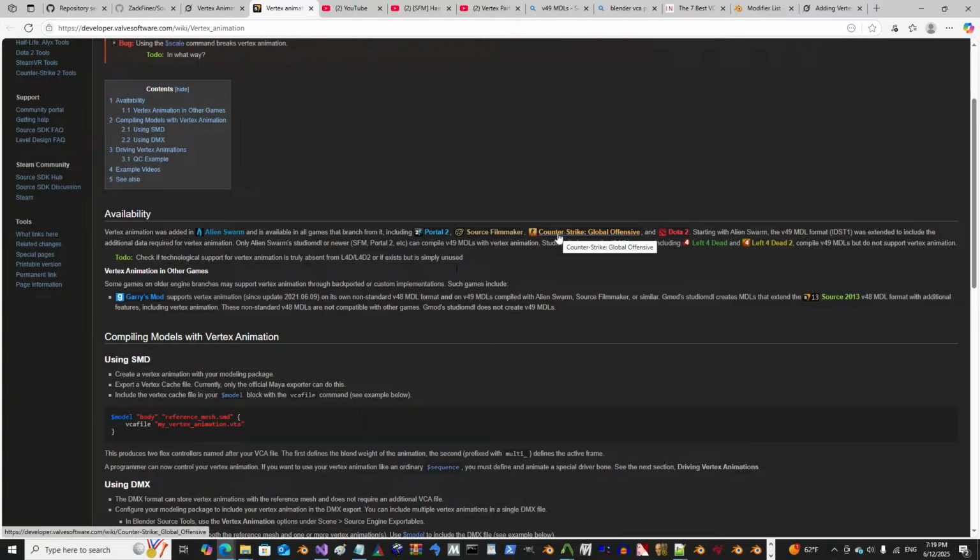Counter-Strike: Global Offensive, I guess, supports it. So you could have hair, and Dota 2, which is Source 2. Like, why are Source 1 and Source 2 mixed together? I thought they were different. Well, they're actually a derivative, I think, of each other. Garry's Mod supports vertex animation since a non-standard V48. Yeah, so you can do what Gmod did.